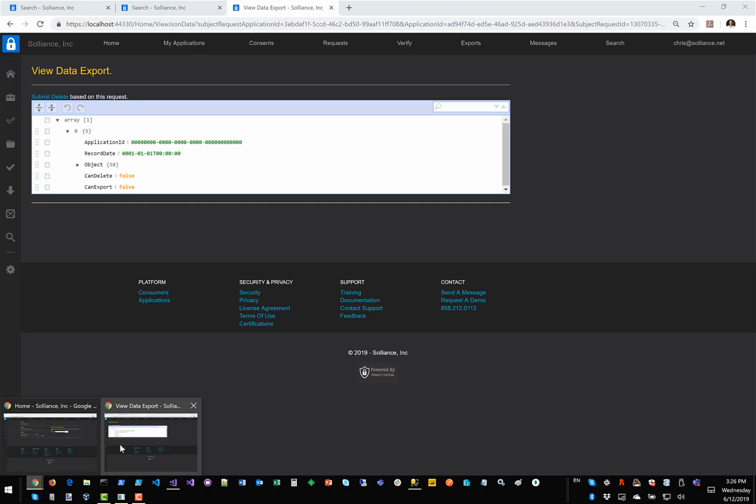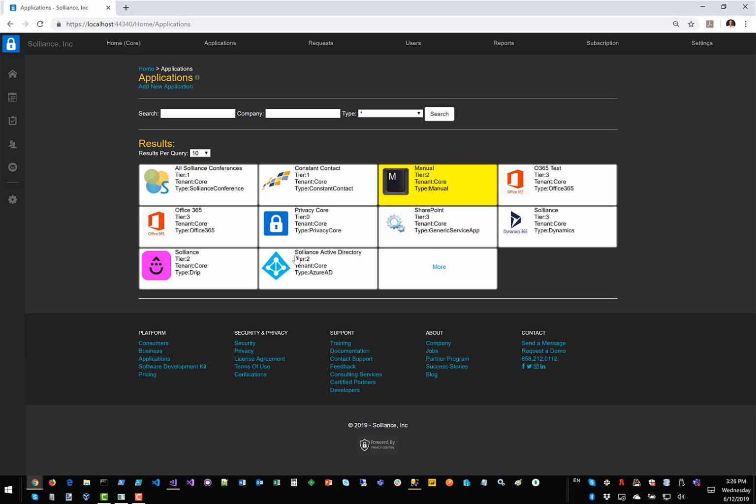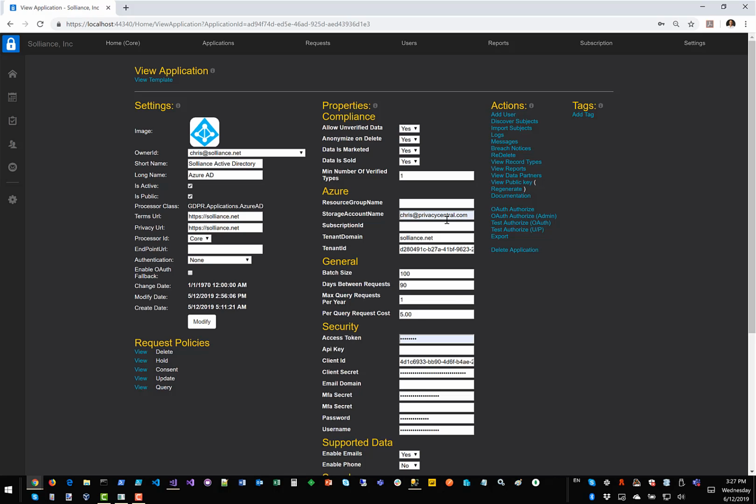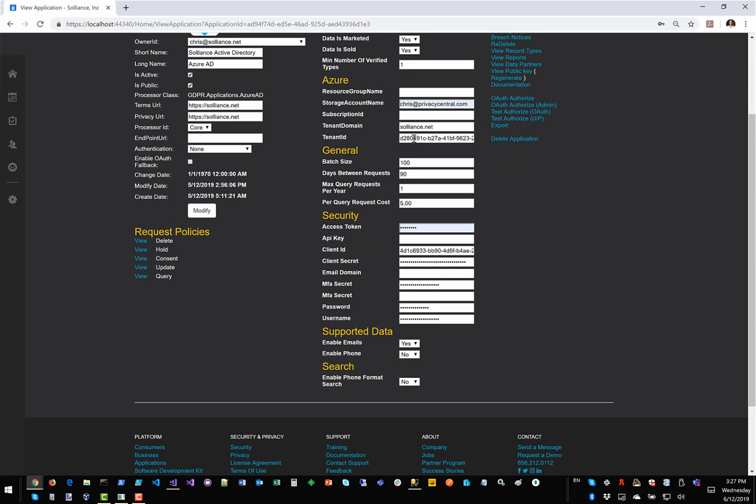On the actual admin side, we could go into the admin portal, search for our applications, and we would see that Azure AD is in the list. Looking at Azure AD, you can see some of the properties in here. We would allow you to set various Azure pointers, such as your tenant, domain, and tenant ID, and then some of the various properties you'd need in here to make the call, specifically the client ID and the secret to get the access token that would allow us to do the actual queries against the system.